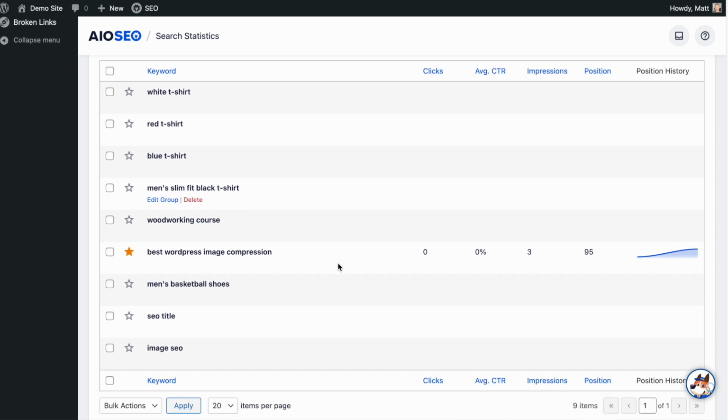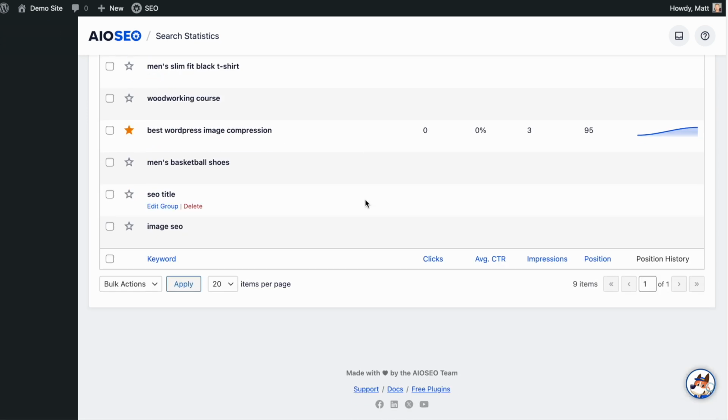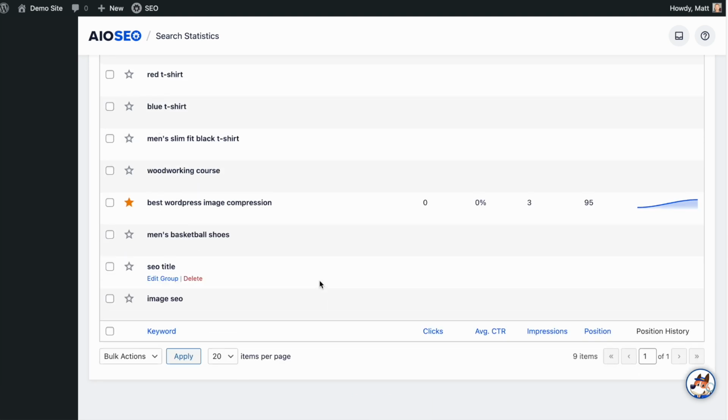So in this example, I've added a handful of keywords here around t-shirts. Here's white t-shirt, red t-shirt, blue t-shirt, and then a handful of keywords around SEO. So I've got best WordPress image compression, SEO title, image SEO. These are the things that are important to me and that I want to track.